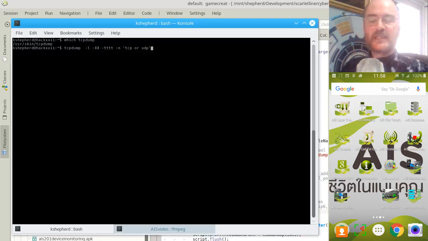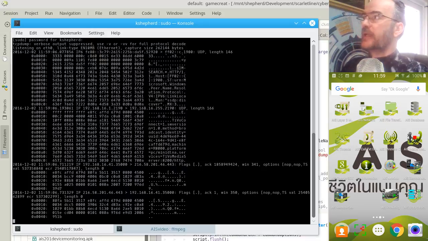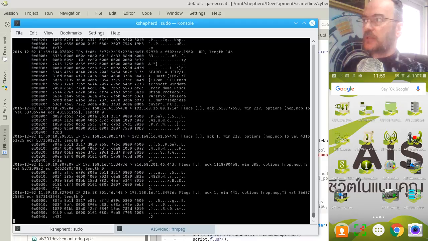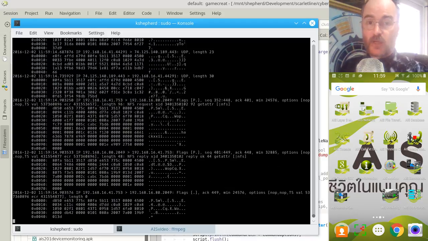Now, there's one other thing you may have noticed I will need, and that's to run as root. And off we go. Now, here you will see it's dumping all packets that go through the network card on this machine, the primary wired network card.